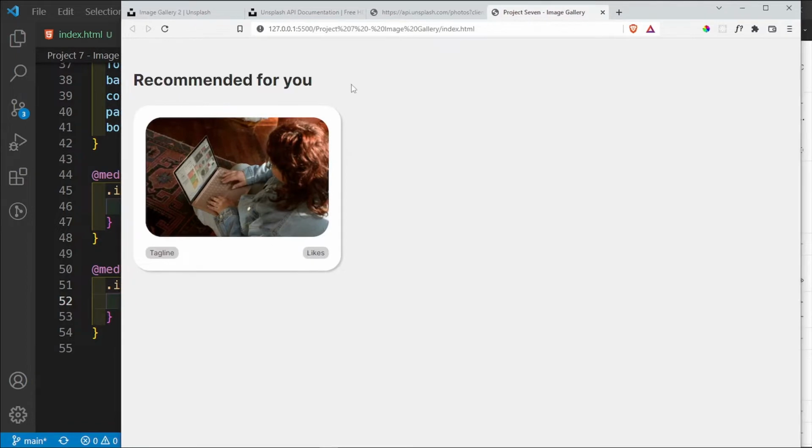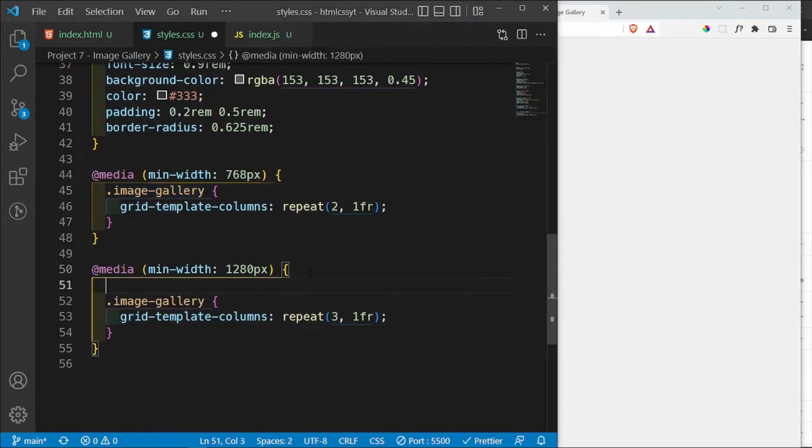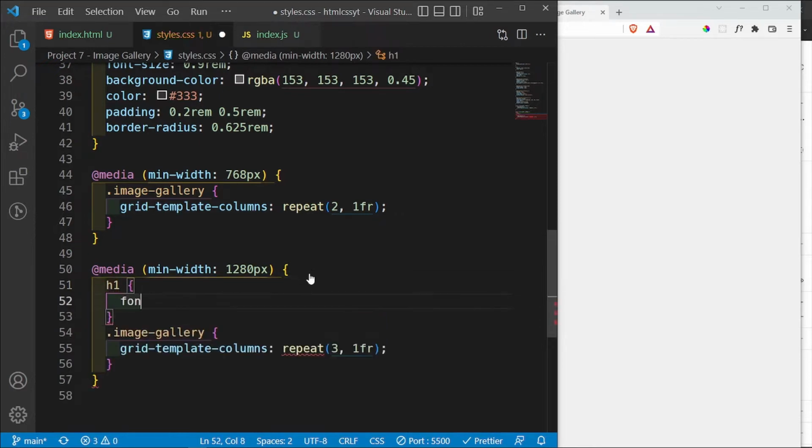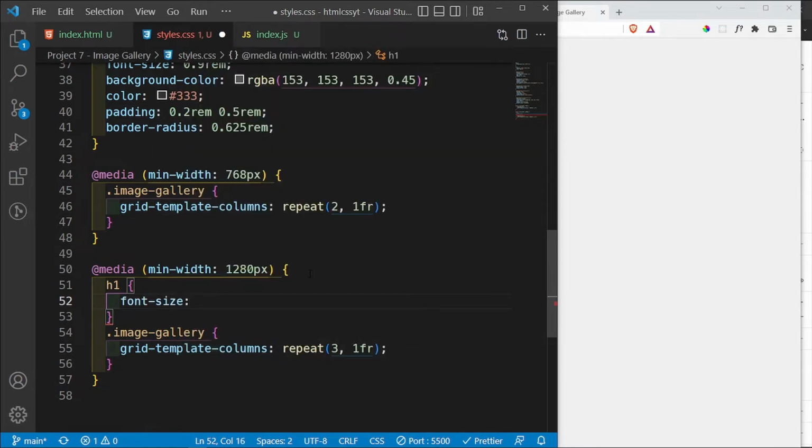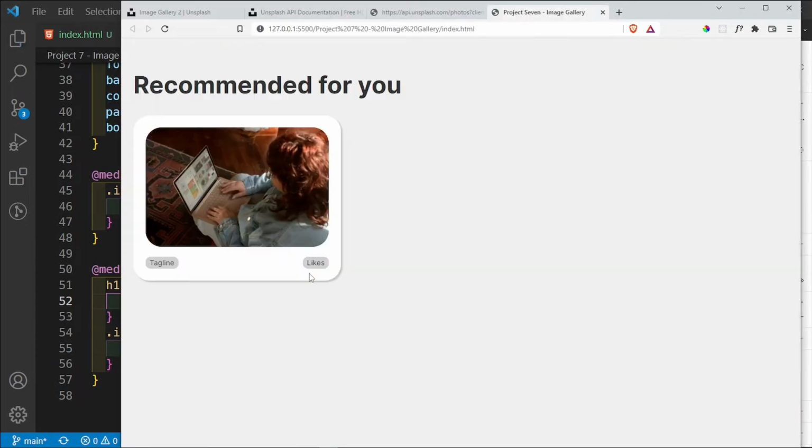So let's increase the size of this h1 as well. So right around here, let's have an h1, oops, not 1h, so h1, let's say the font size, and set this to 3 rem. How big is that? That's much better.